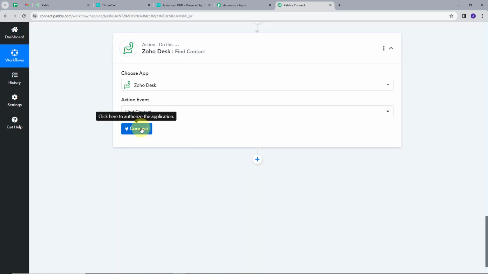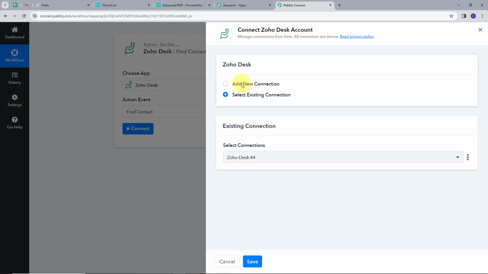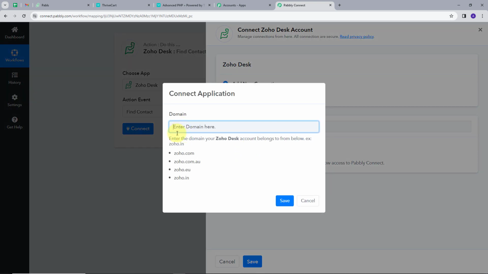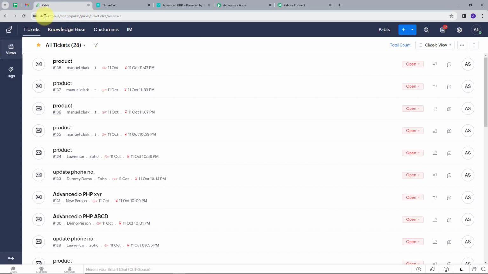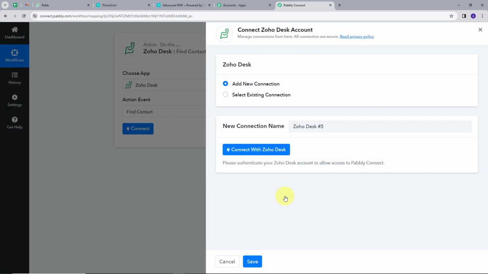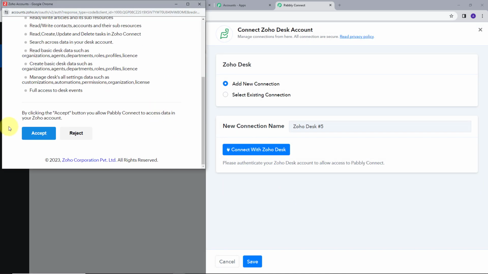I'll click on Connect. I'll click on Add New Connection. I'll click on Connect with Zoho Desk. It is asking for domain. So I'll go back to Zoho Desk. And in this URL, we can see zoho.in is our domain. So I'll go back to Pabbly Connect. I will type zoho.in. And I will click Save. And I will accept this to connect my account.